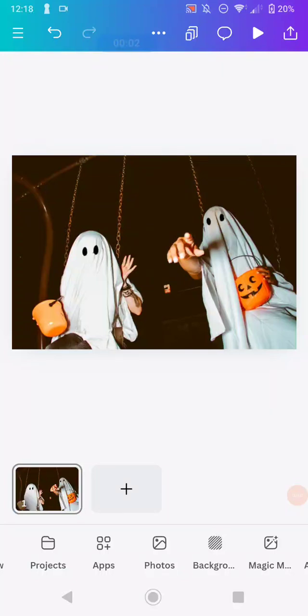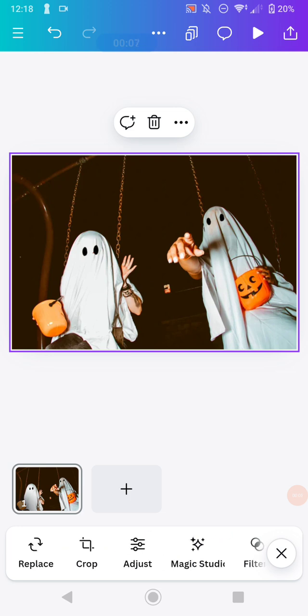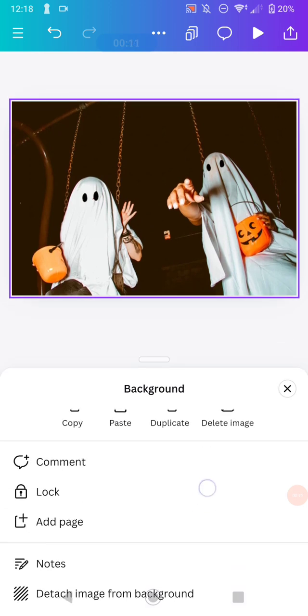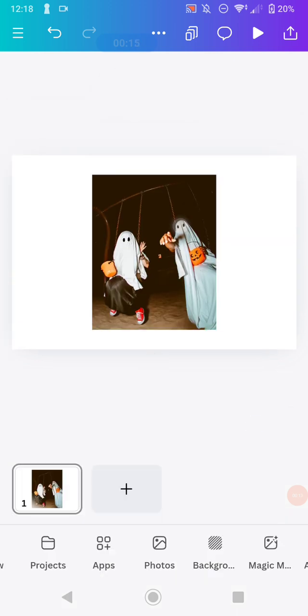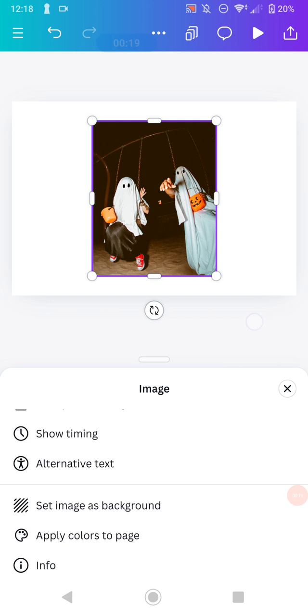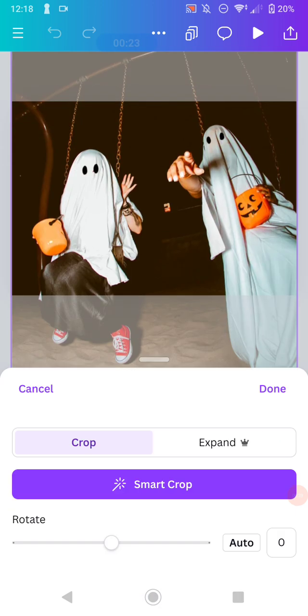In today's tutorial, I would like to show you how to make a kinetic text motion on your design by using the Canva application. Okay, so first insert an image and then make the image a background by clicking these three dots if you're using a phone, and then click set as background, and after that, position the image.